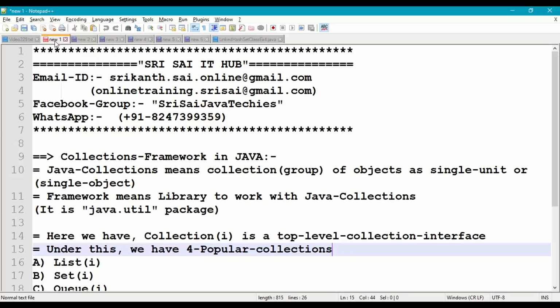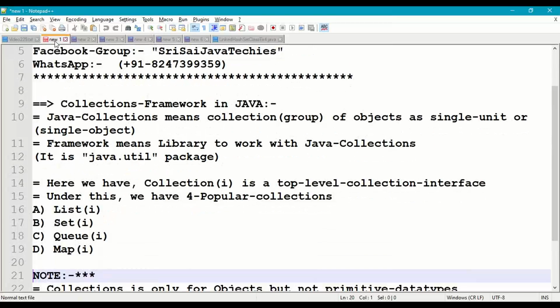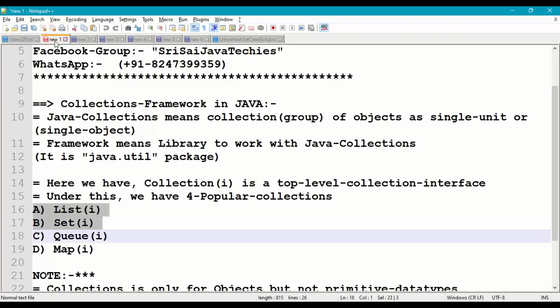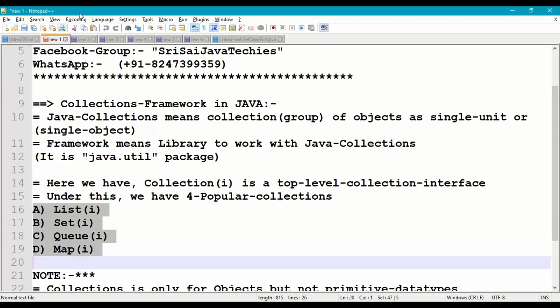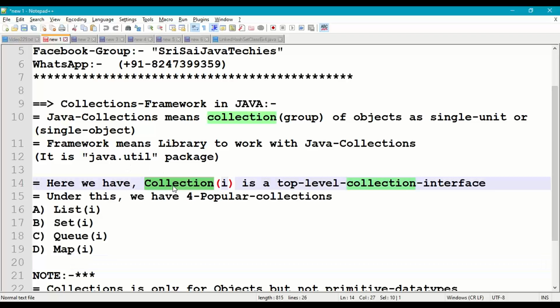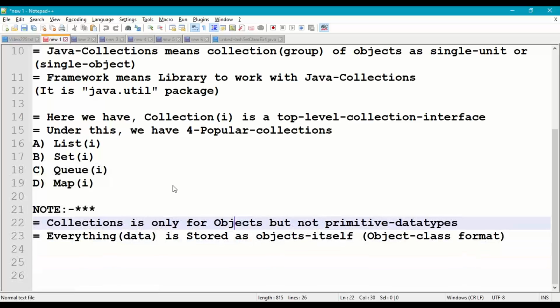Under this collection interface, we have four popular collections. First one, list collection, second one, set collection, third one, queue collection, and fourth one, map collection. And all these four popular collections are subinterfaces for collection interface. So coming to some technical points related to the collections, collections is only for objects but not primitive data types.